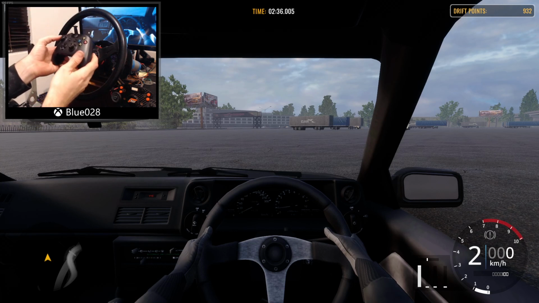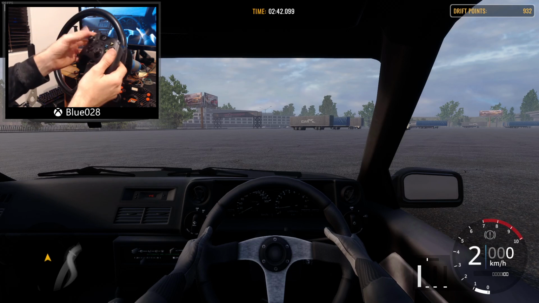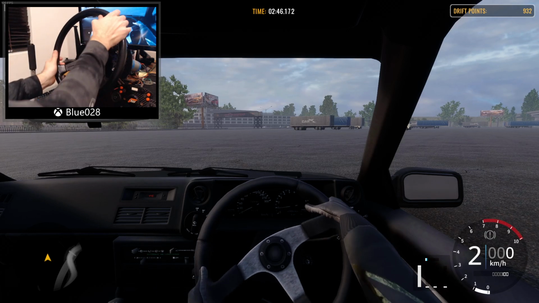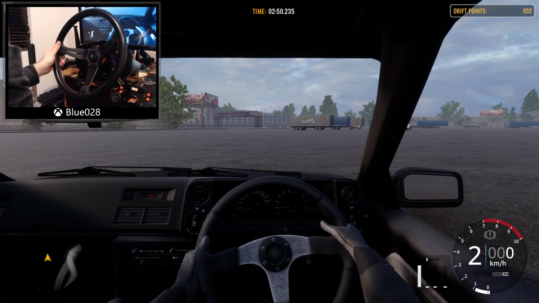Whereas on Forza you countersteer into the drift, which is a little bit unrealistic, because what we do on the steering wheel is exactly what the controller assist does. We're still turning the car into the corner and preventing the car from straightening up.